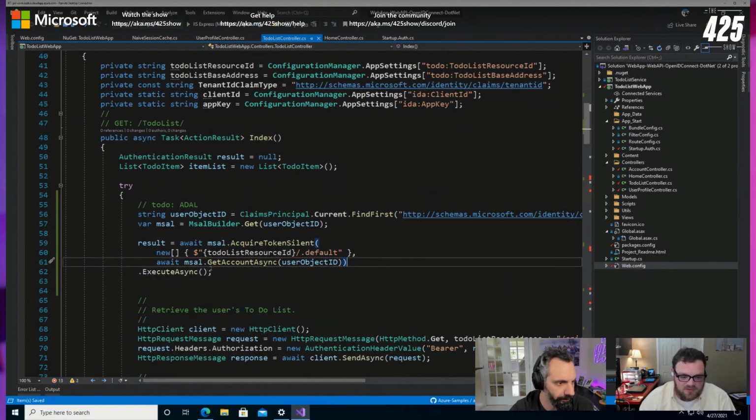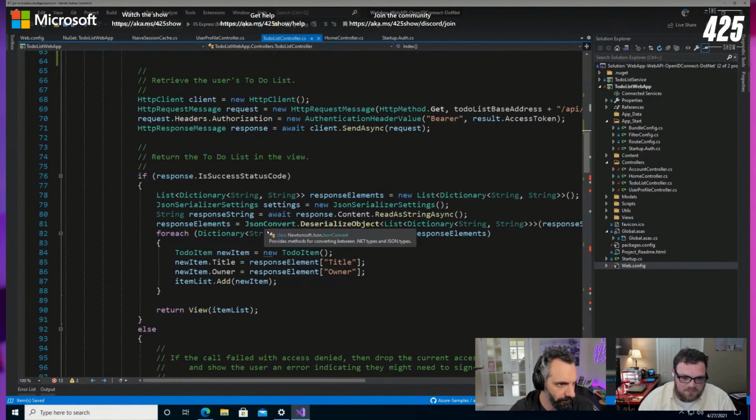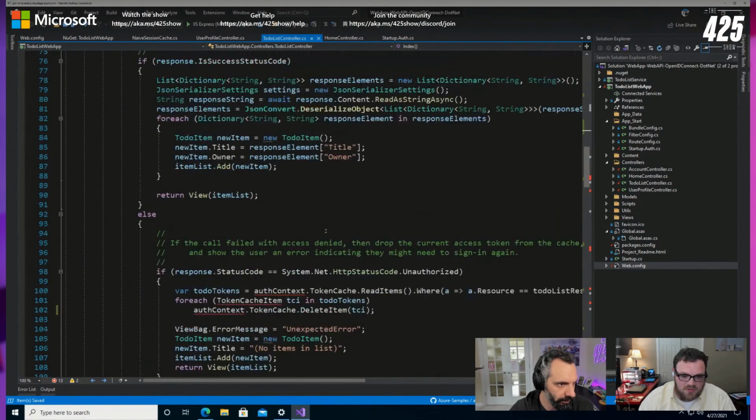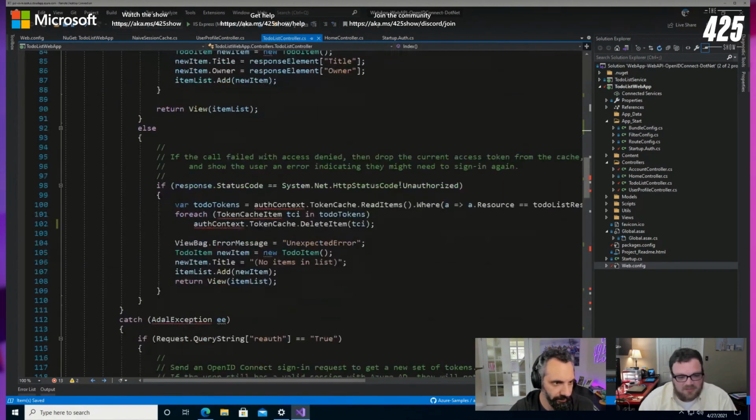Okay, so this is going to go get our token. So we've changed that. All this looks about the same. Yep. Just going to go call the API. Look at that. They're using string with uppercase S. That's crazy. I haven't seen anything like that before.